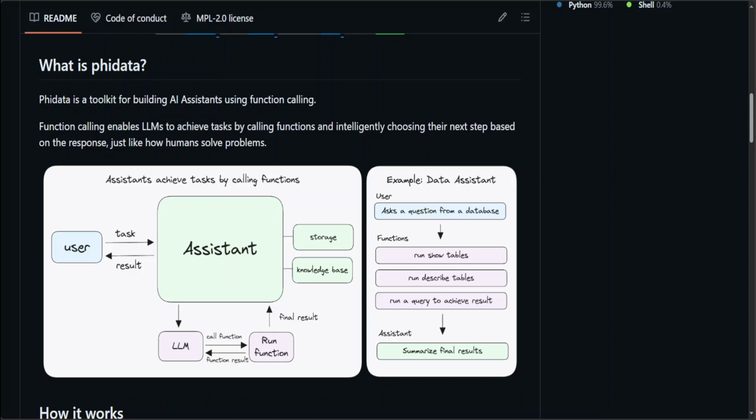Okay, now enough theory. If you want to know more about Phidata, as I said earlier, please watch my video, which I'll drop the link to in the video's description to get more oriented.